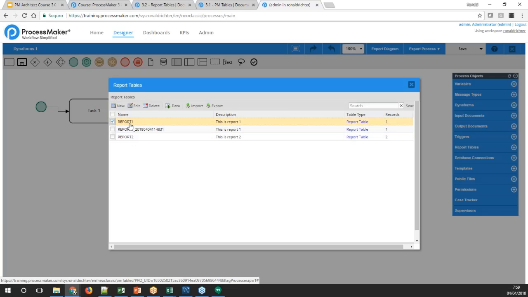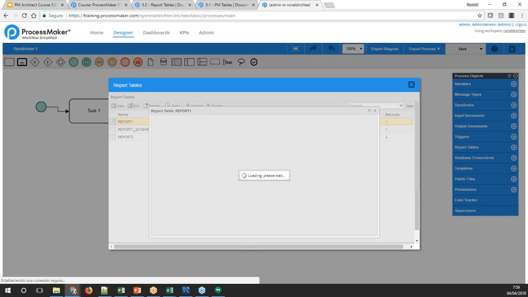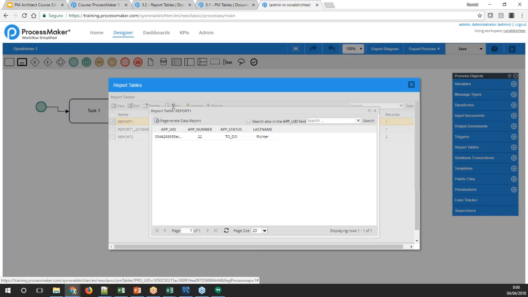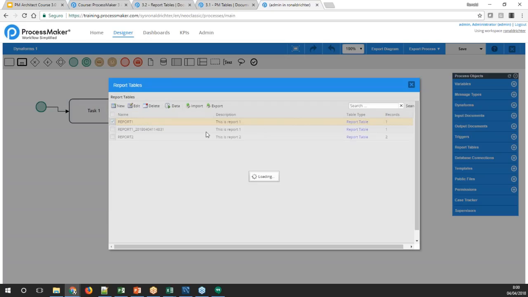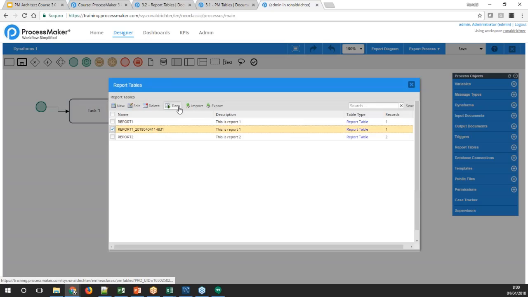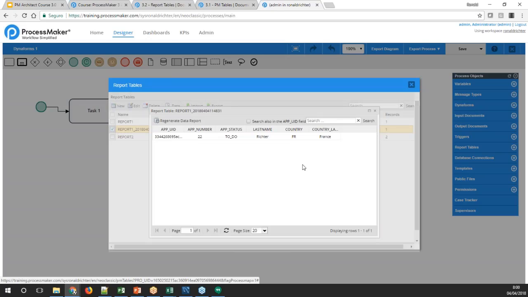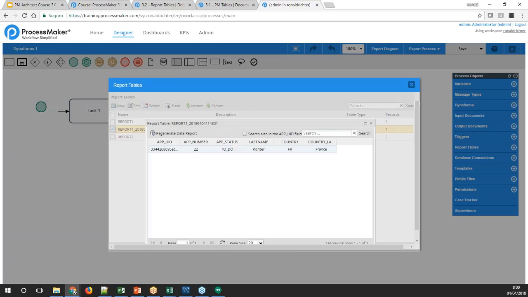And let's take a look here. I'll open one of these, I'll say data, and I have this information. I have the app UID, the app number, the app status, which is in to do right now because it was sent to the admin's inbox. I have the last name from this variable. Should have the same here. There it is. Oh, this report table was different.